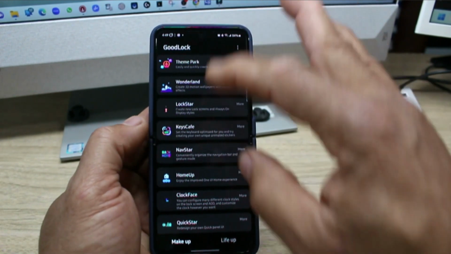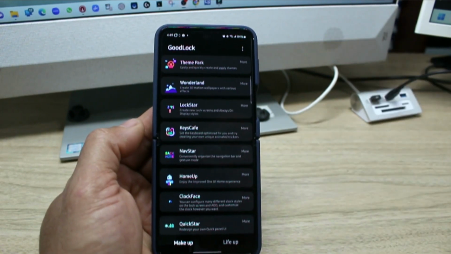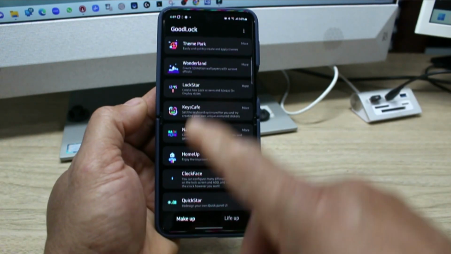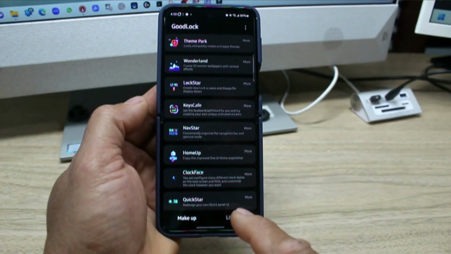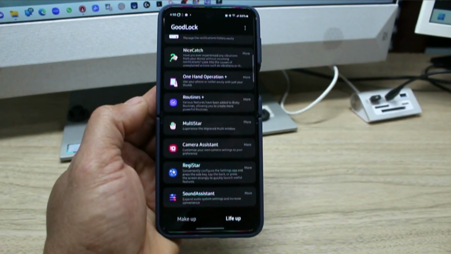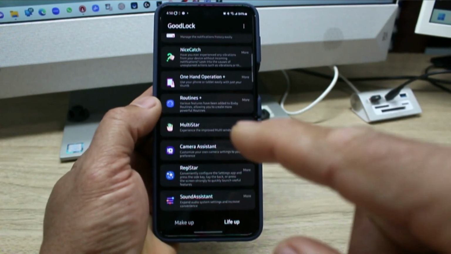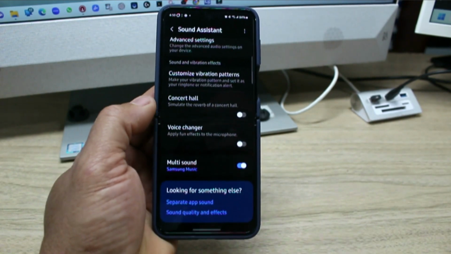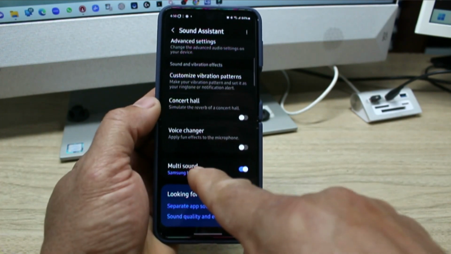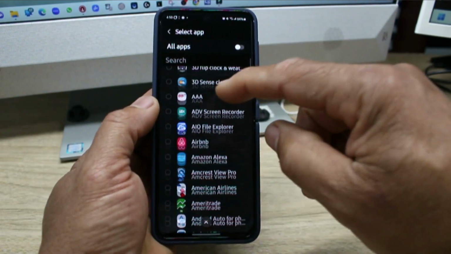When you first get it, it's not going to look like this. I've already installed all those things here so I can play around with my phone and make my phone do much more than what it will normally do. One of the things you want to get is you want to go to Life Up. Go to the Life Up side, and you want to go to Sound Assistant. If it's not on there, you have to download it for it to be on there, like how I have it right now. You want to tap on that, go all the way down to the bottom, and you see right there, I have multi-sound, and I have it on. You can actually go in there, and you can change it to whatever you want it to.